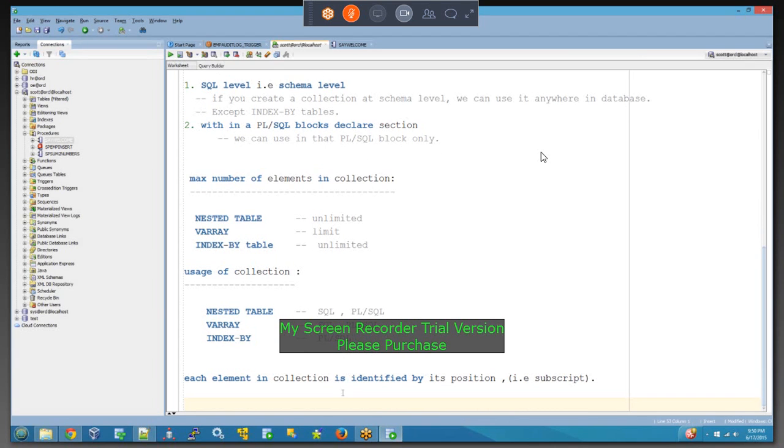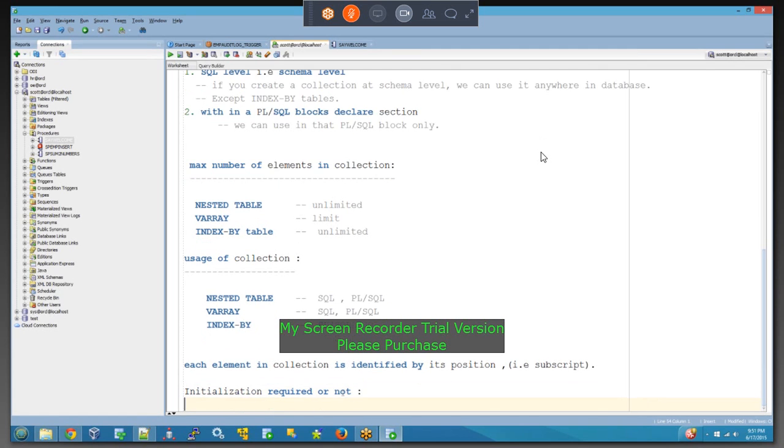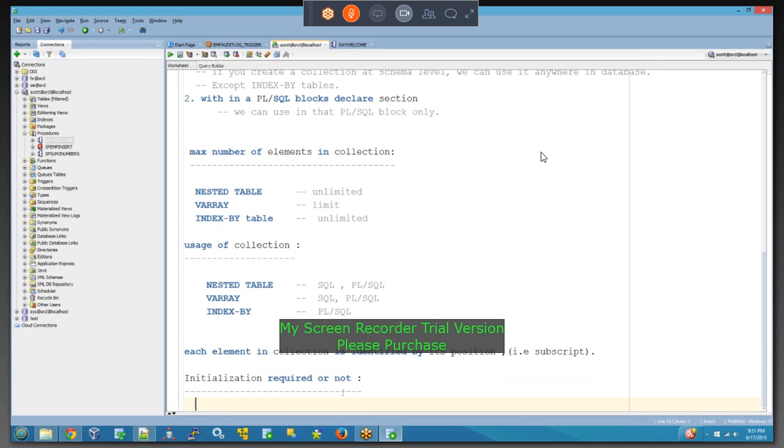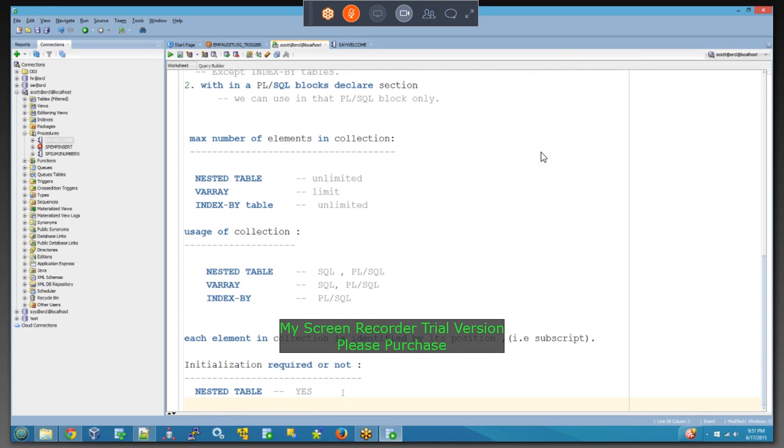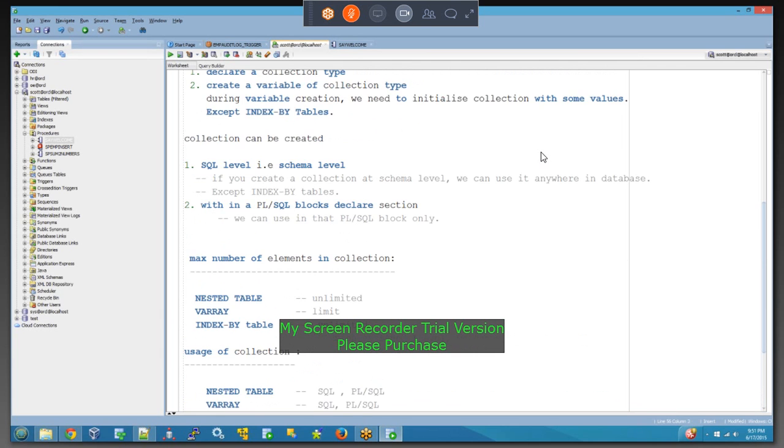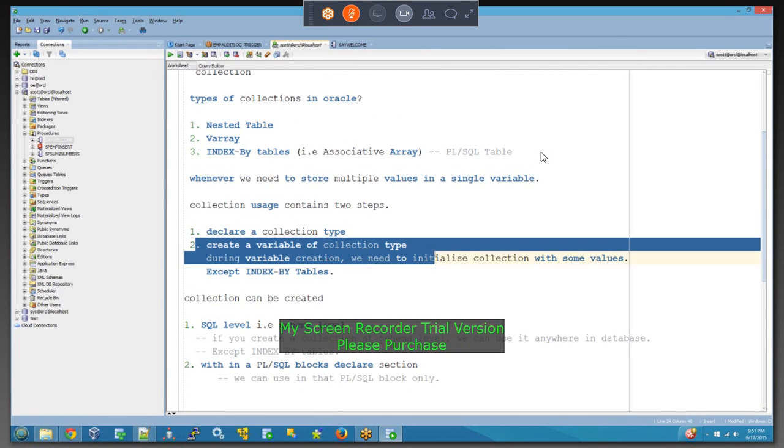Okay, is initialization required or not? So do you need to initialize the collection? Yes, for a nested table, we need to initialize. Okay, where can we initialize? Initialization happens in the second step, when creating a variable of collection type. Whenever you are creating a variable of collection type, we need to initialize it.